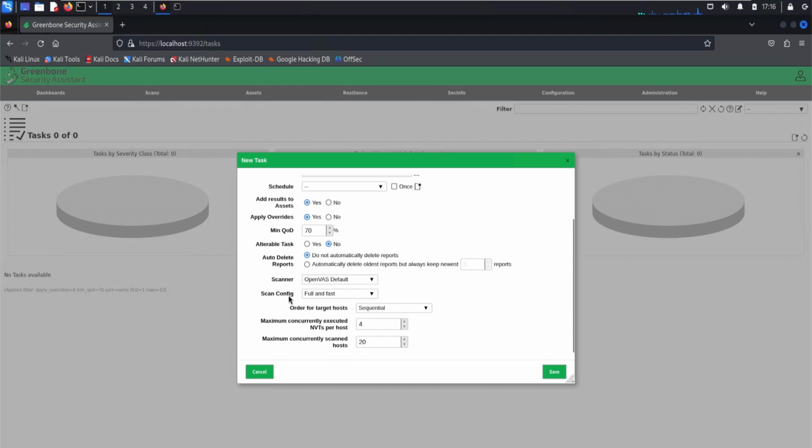For our scan configuration, we can select this if we want. So we can choose the base, discovery, empty, full, and fast. It also has a log for shell. That's pretty cool. Let's just select full and fast. And for the scanner, we can choose CVE scanner or an OpenVas default scanner. Let's just keep that as is, and I'll save it.